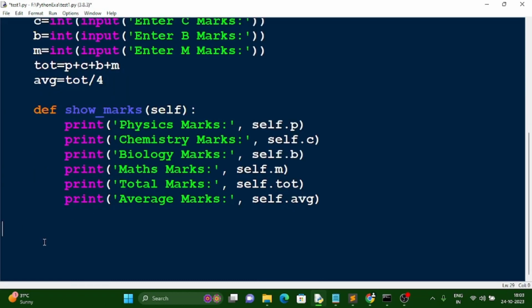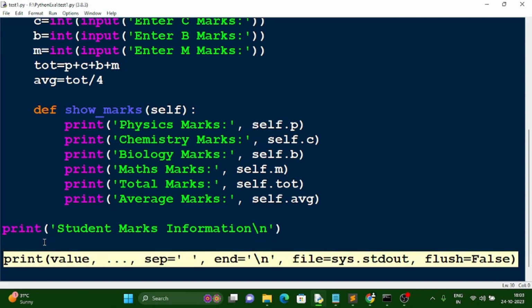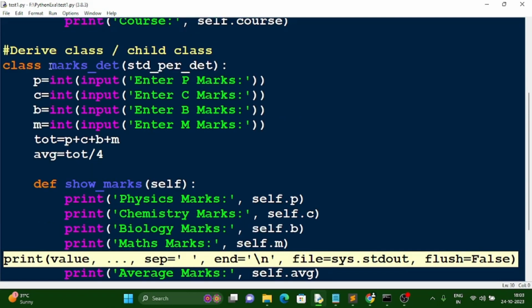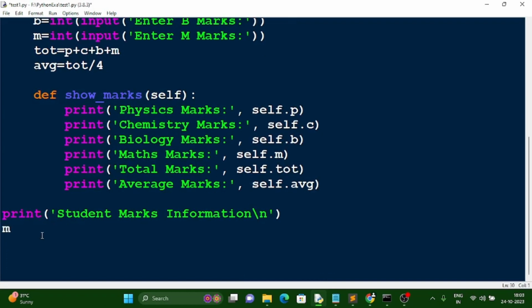And finally we need to run our program. So by creating an object, let me create, say here, student marks information, as a heading. And then we need to create an object of the derived class. The derived class name is marks detail. So let me create, say, yum, as an object, or you can say instance.